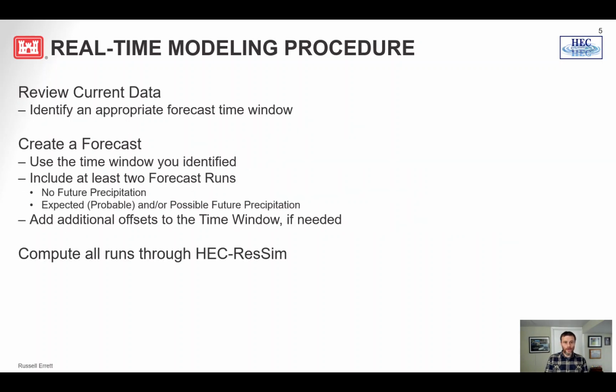Once you've reviewed the data and selected the appropriate forecast time window, you want to create a forecast. You want to use that forecast time window based upon what you were thinking. Hopefully you've thought about this before you did your HMS runs, but think about when you're selecting your time windows not only for the hydrology, but also for what you're going to do for reservoir operations. We've talked about this earlier.